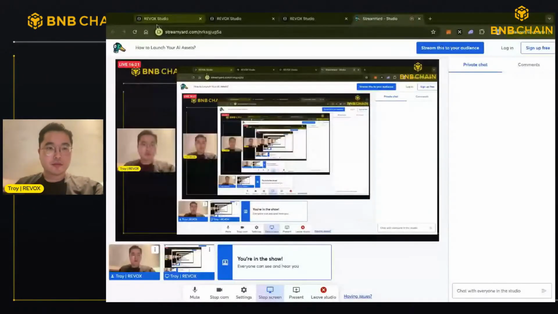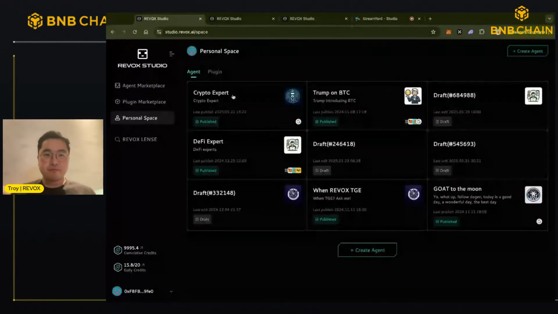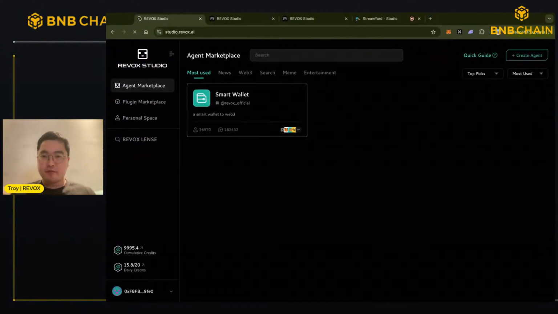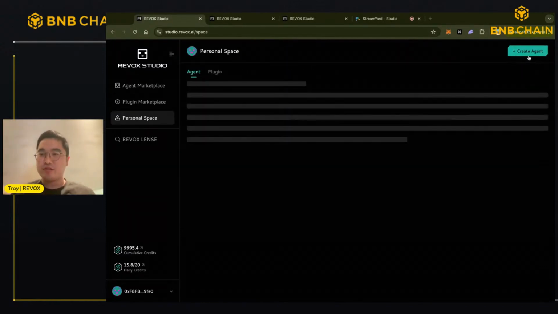Today I'm going to show a quick demo of how we can create an agent on the REVOX platform, especially REVOX Studio. Let me just share my screen quickly. First of all, just go to studio.revox.ai, and click the create agent button on the top right.